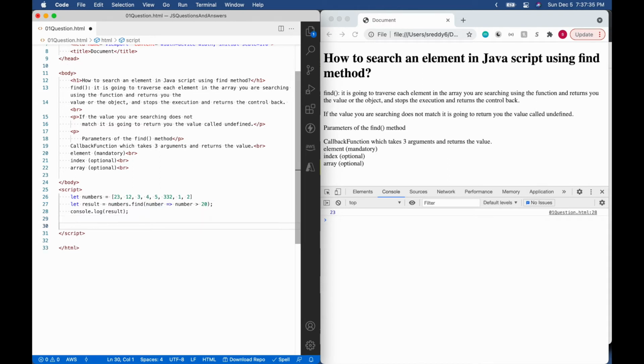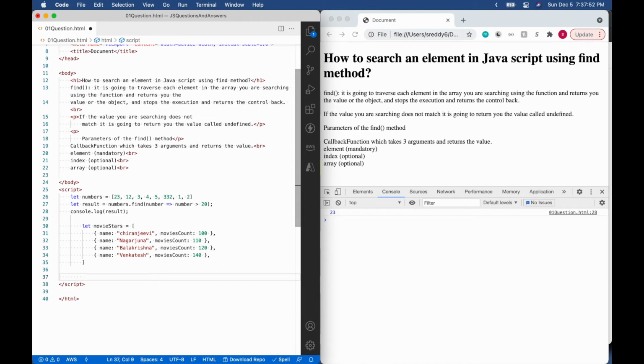Now let's take a complex example and I will show you how we are going to perform the operations on the array. Here I'm going to paste an array object consisting of movie stars. This is a typical example of your favorite movie stars. It's a JSON object, an array consisting of 4 objects, each with the movie star name and the number of movies that star has acted in. Let's see how we'll apply the find method on this complex object.